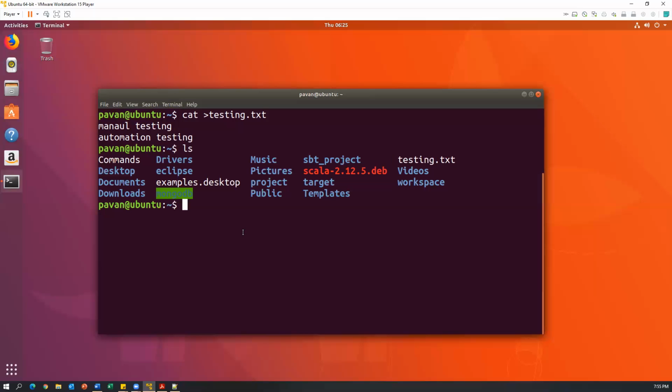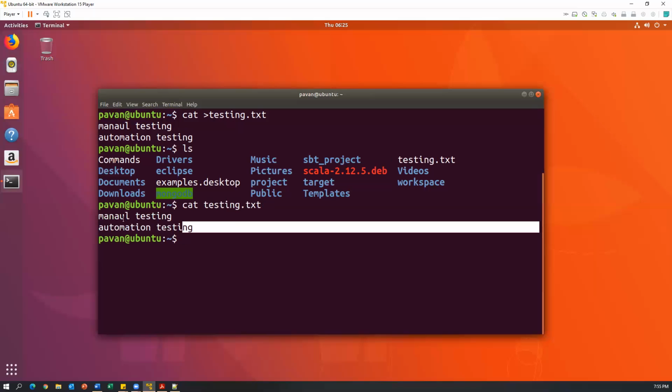Simply you can use the same command. I'll say cat and the name of the file is testing.txt. So this will display the content of the file.